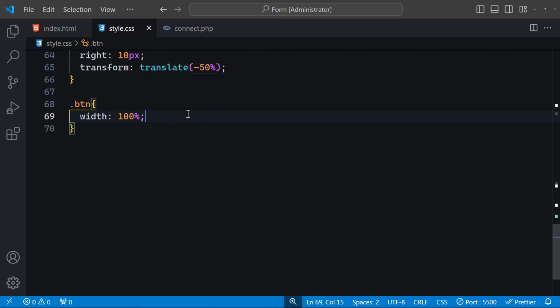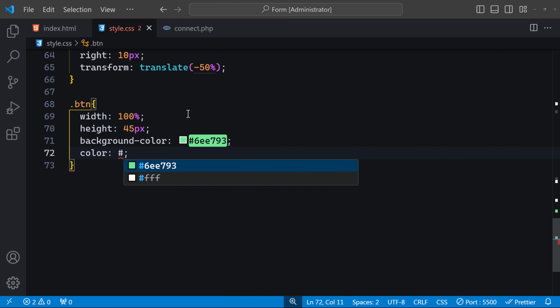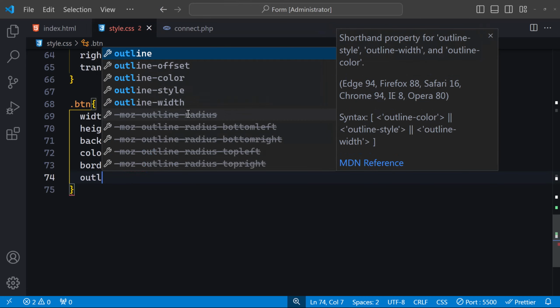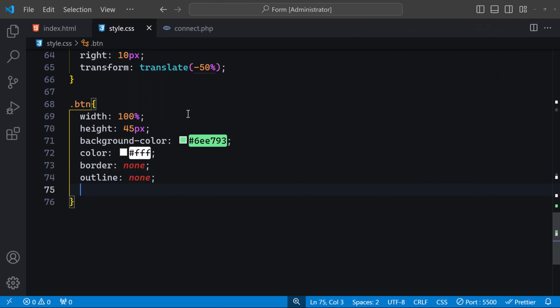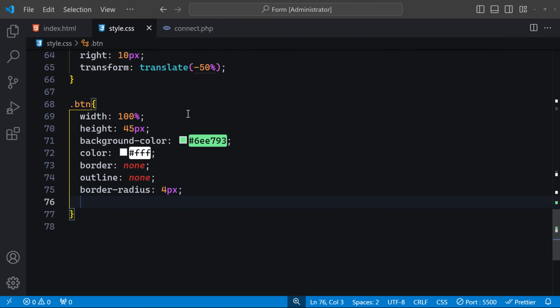First, we set the button's width to 100% to make sure it spans the entire width of its container. We add a height of 45 pixels, which gives the button a substantial clickable area. We choose a vibrant green color for the background to make the button stand out. By removing the border and outline, we achieve a clean, minimalist look. The border radius of 4 pixels gives the button slightly rounded corners. The cursor changes to a pointer when hovering over the button, indicating that it is clickable.